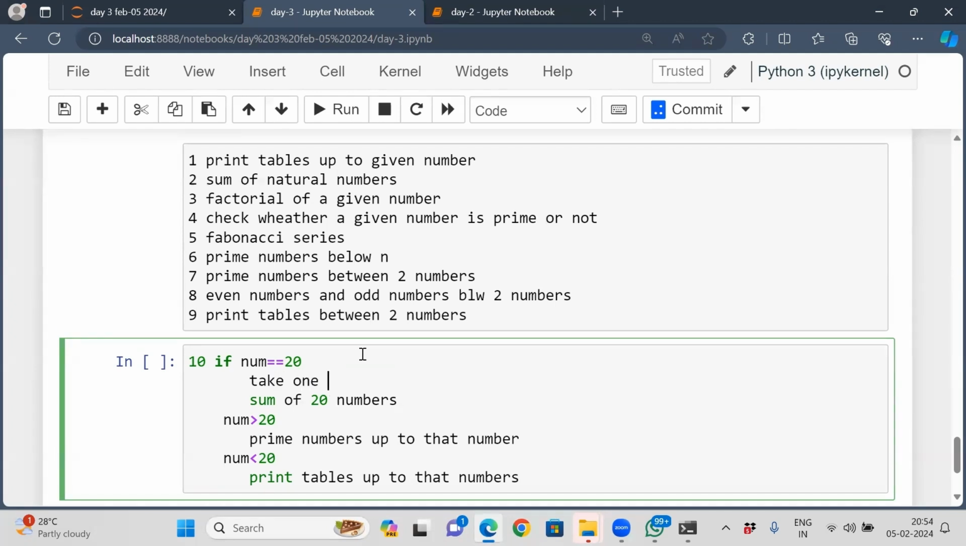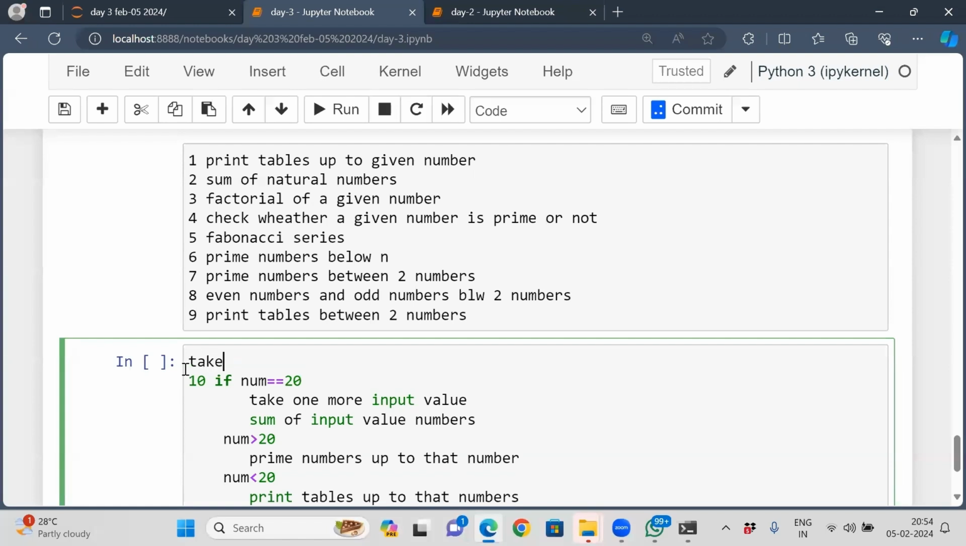Or else, take one more input value, and take one more input value, and find the sum of the input values. Even for this, you take the number as input. Everything should be input from the keyboard. Take input values from keyboard.